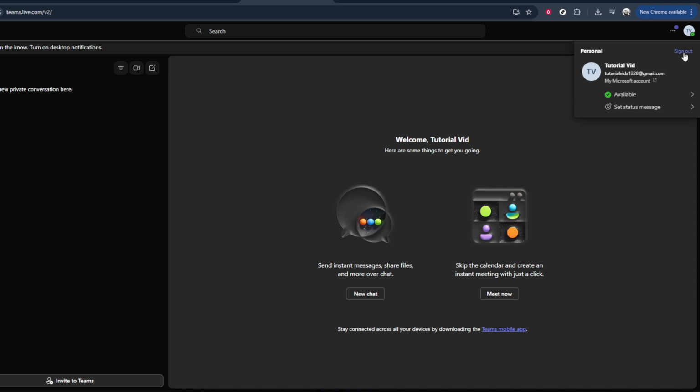If you're on a shared computer, it's a good idea to close the browser tab or window after signing out, just to be extra safe. And when you're ready to use Microsoft Teams again, you can simply open Teams, sign in with your account, and continue where you left off.